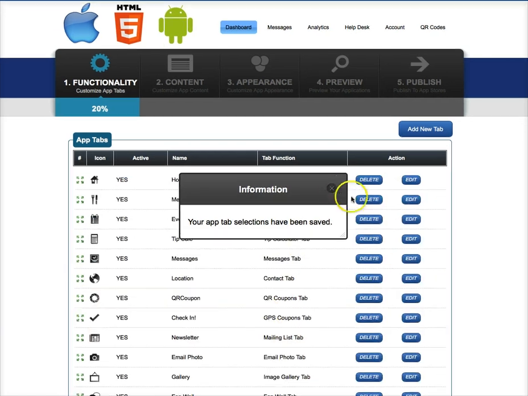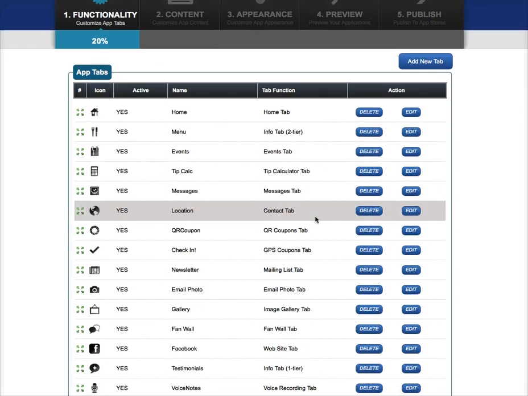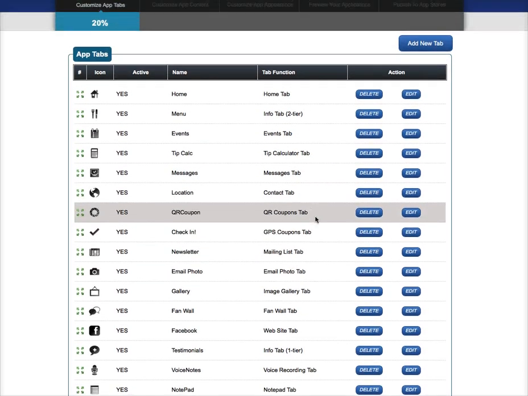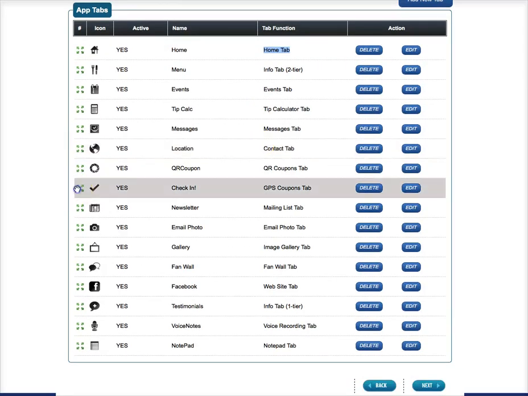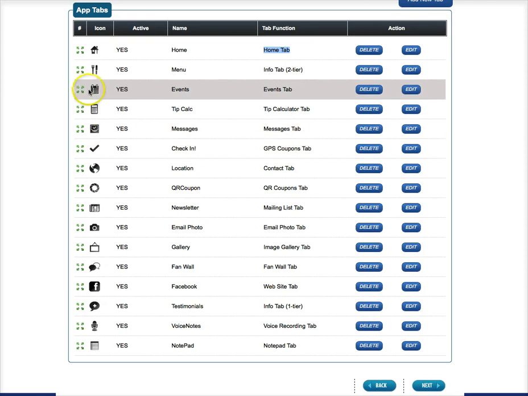After you save your features, they will appear here in step number 1. Here you'll be able to see your app icon, if the tab's active, its name, as well as the tab function. Also in this step you can easily drag and drop the tab's orders.